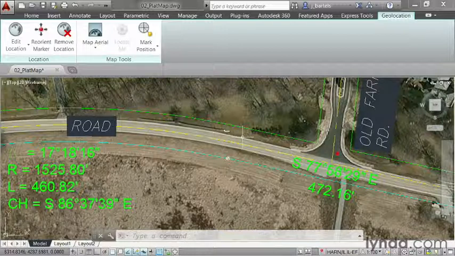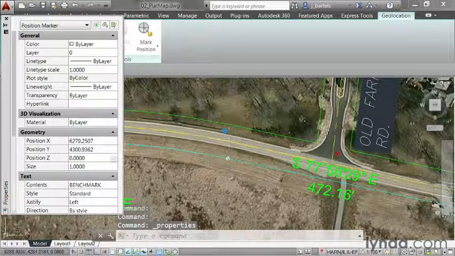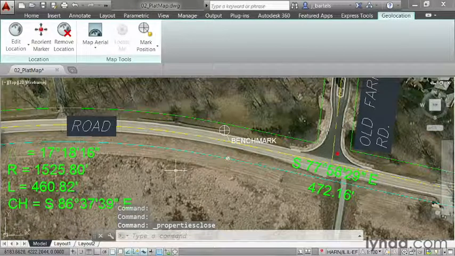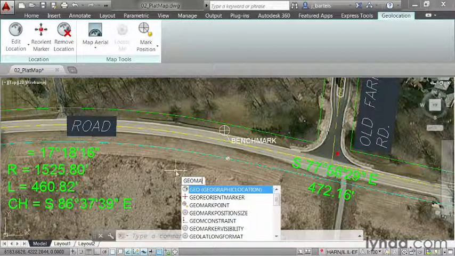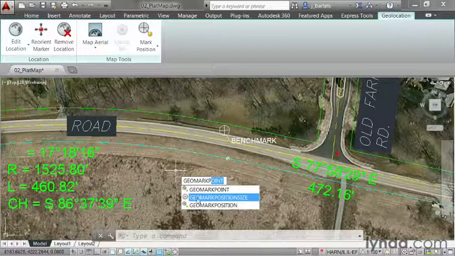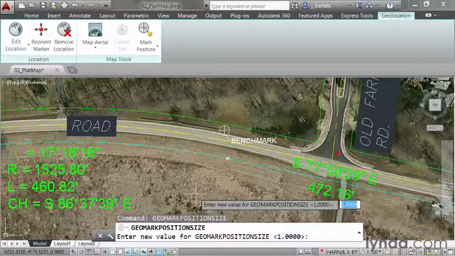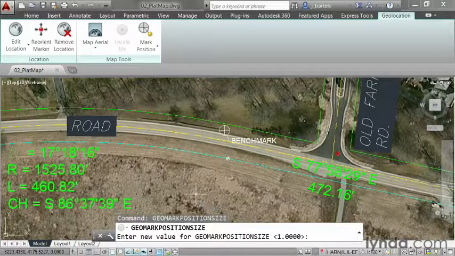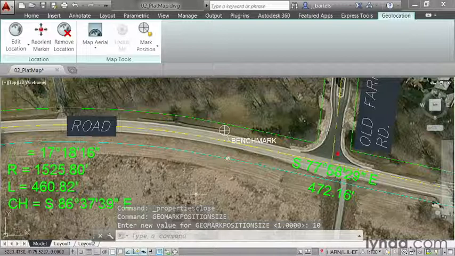Once the marker has been inserted into the file, it can be resized using the Properties palette. If I select this and press Ctrl+1 to open the Properties palette, we'll find the size setting right here. I'm going to change this from 1 to 10, and I'll press Enter. I will then press Escape to deselect the marker, and I'll press Ctrl+1 to close the Properties palette. The system variable that controls marker size is GeoMark Position Size. By default, this is set to 1. If I assign a value of 10 here, AutoCAD will properly size any new markers that I create. This system variable is saved with the drawing, by the way.